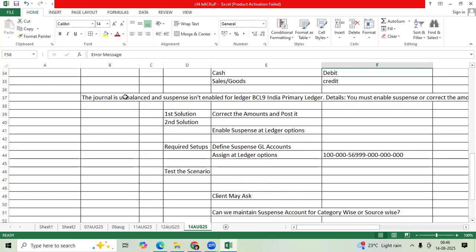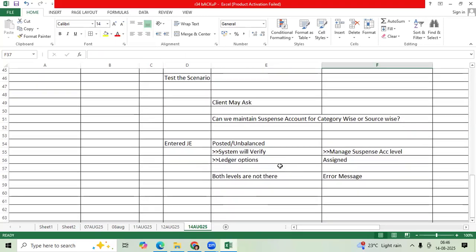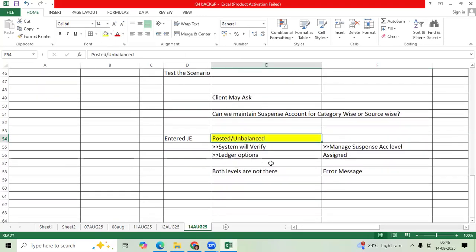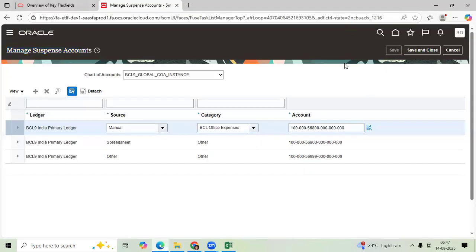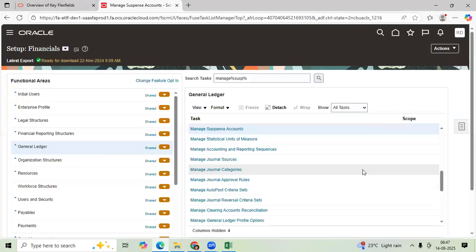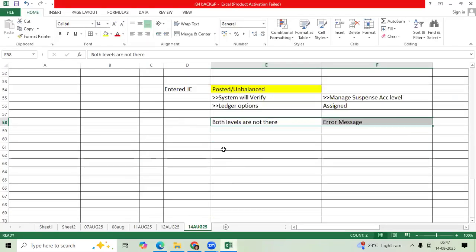First scenario, you must enable suspense at ledger option. So the system uses this logic to consider your suspense line either from the manage suspense setup level. Not there, it will come from ledger option. If it is not there, it will throw the error. So you need to understand the requirement and suggest the solutions. So this is very, very interesting.